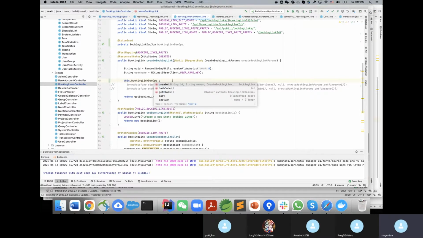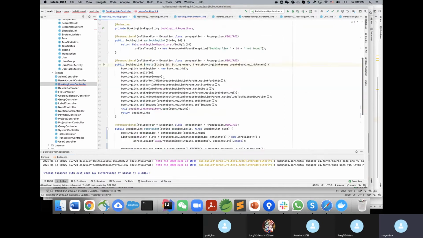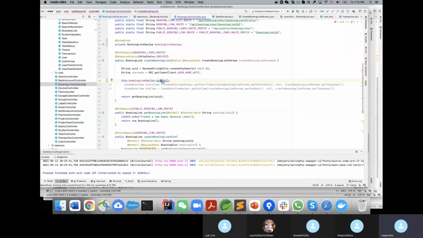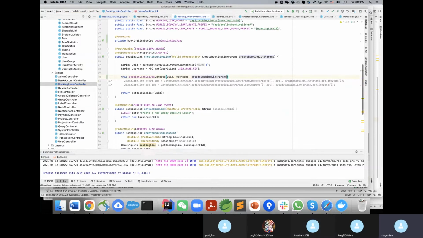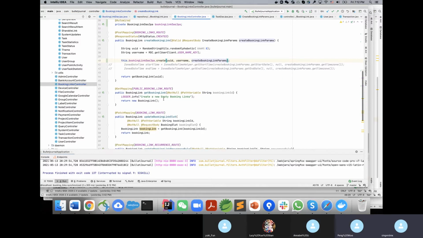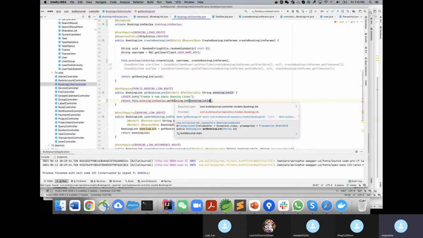There's a lot of stuff here. I'm going to leave it for you to fill. Say you have the parameter. So the ID is UUID, I guess. Then you have the username. Then you pass in the parameter. So later we can test it. So for the booking link, let's see. This booking link dot get booking link ID. Why is this giving an error?